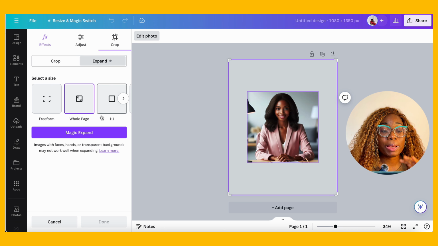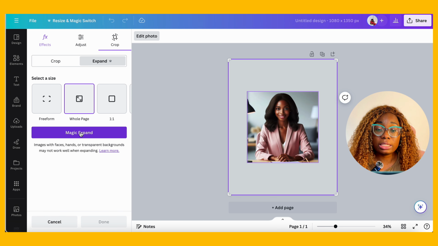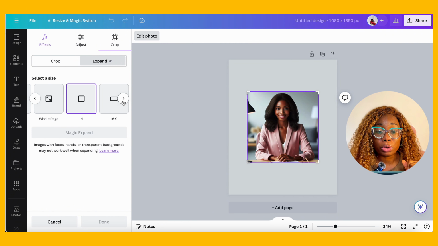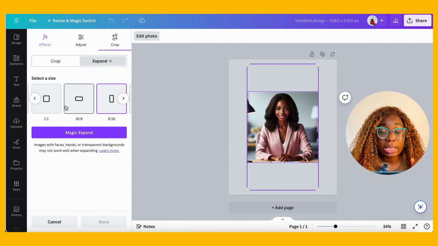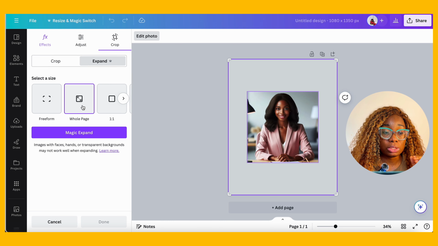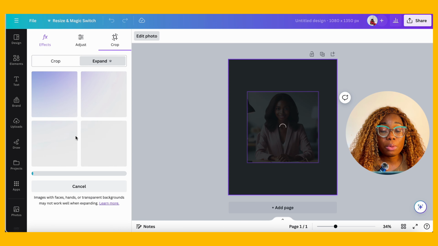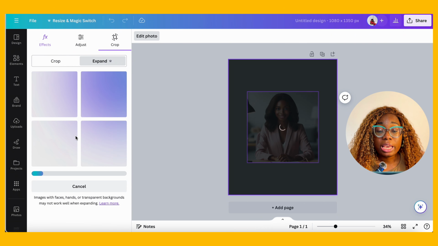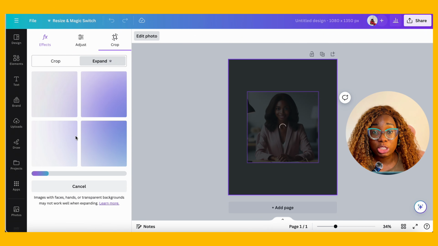We want this to expand to the whole page. So again, I'm going to click on all page, and you can see that the selection has turned to the whole page. If I click on one-on-one, the selection is just on one-on-one. If I click on 9:16, the selection is just for that part. So I'm going to click on whole page, and when you click on Magic Expand, depending on your internet speed, it's going to expand the image for you.